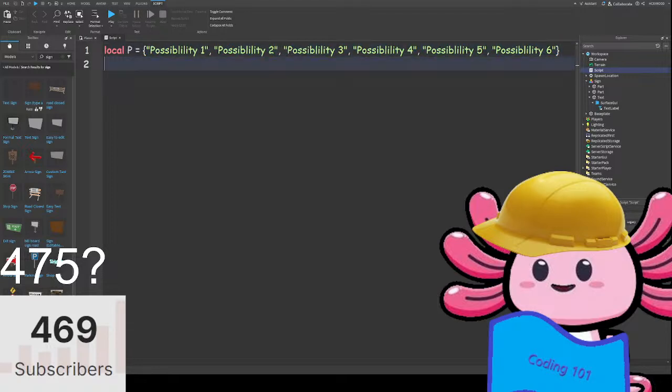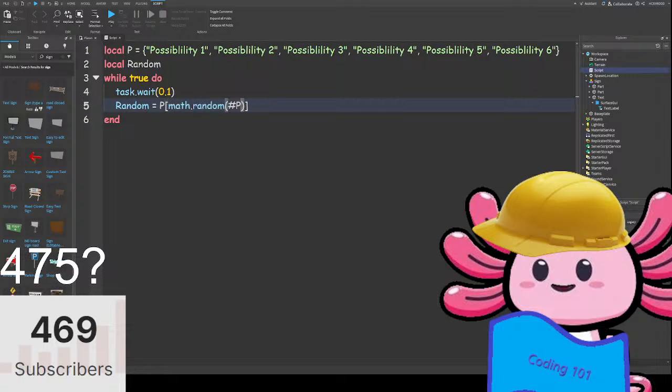Now you can go true do, which you might remember, this loop. This makes something happen for infinity with a 0.1 second delay between each cycle. And you can go local random. That's a spot that will be filled, and random is going to be which one it chose randomly. We're going to go random equals p[math.random(#p)].